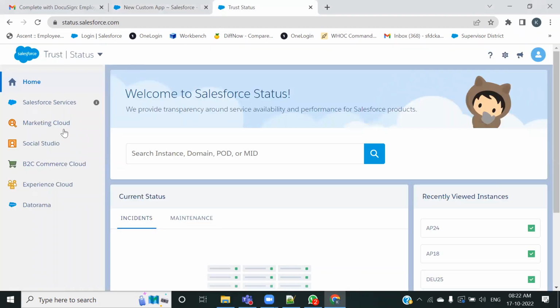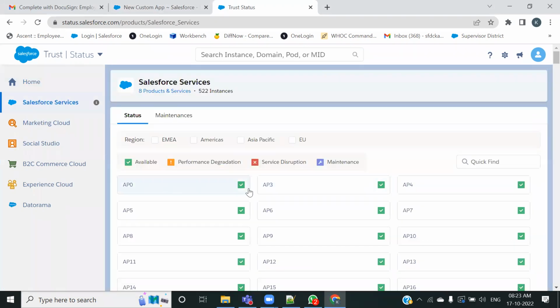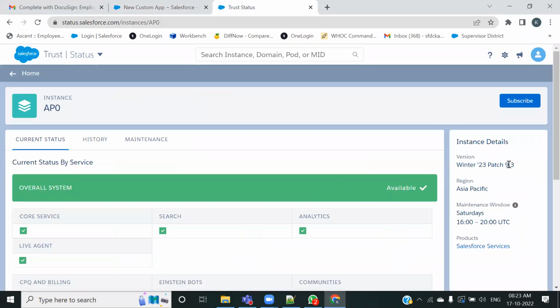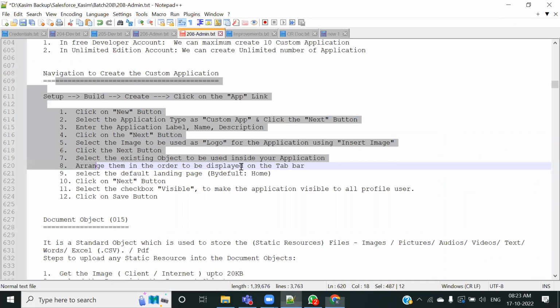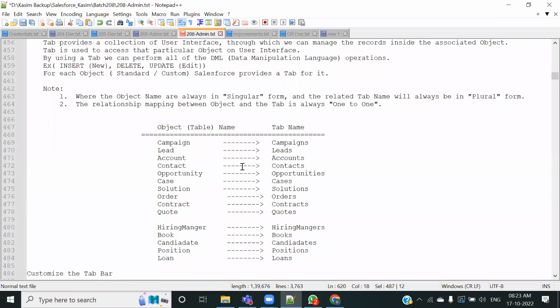So your new release has just come on the 15th of this month. Now if you click onto any server, you can see, all right, it's Winter 23. I'm sorry about Summer. What is that? We have identified this. Just a moment.